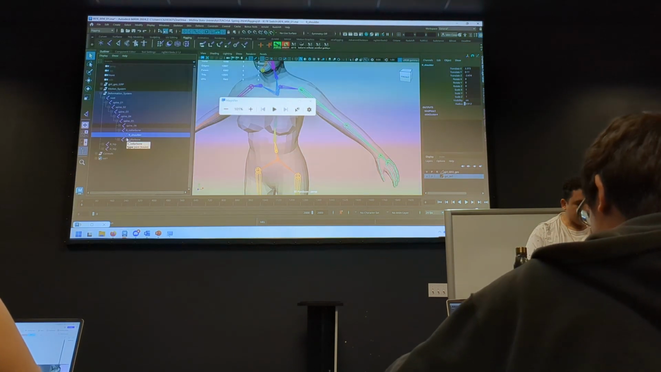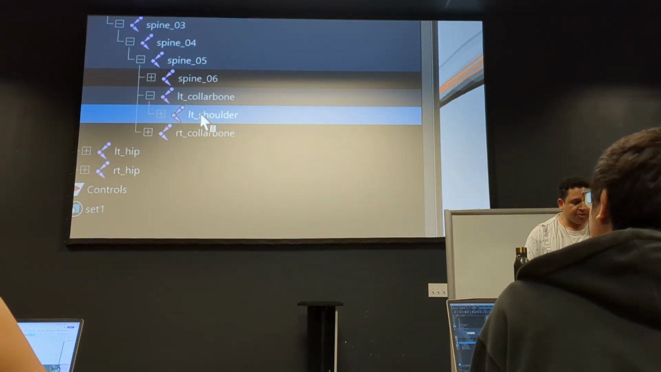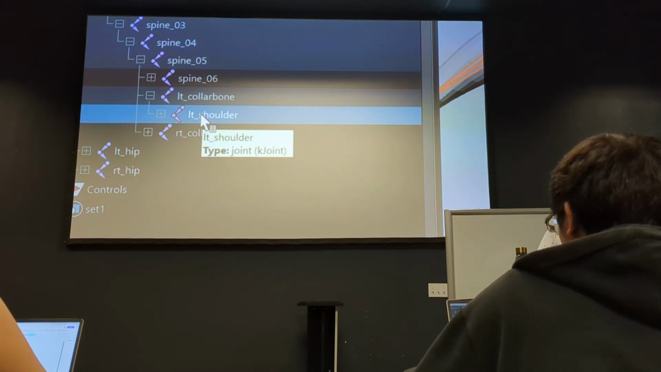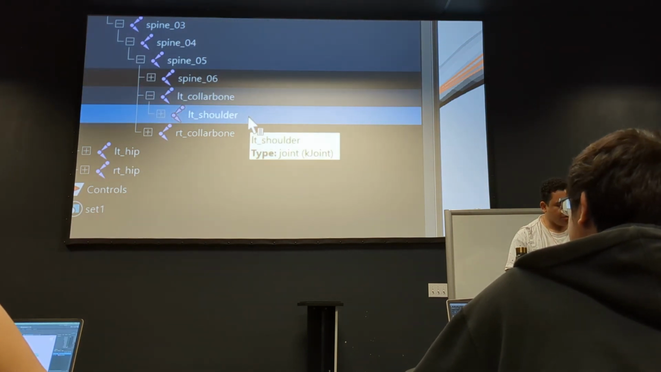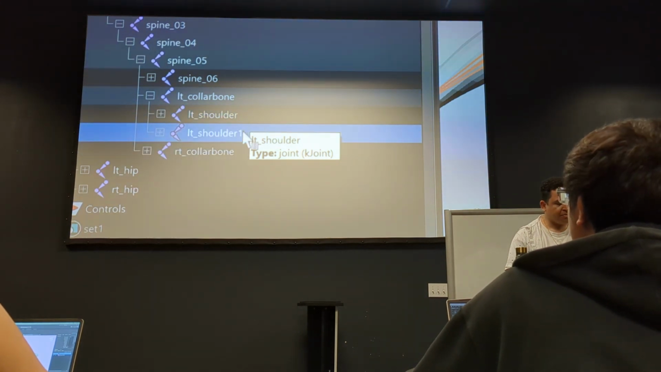So I've got my LT shoulder. What I'm going to go ahead and do now is duplicate this twice. So I'm going to have one for my IK setup, right, and one for my FK setup. So I'm not grabbing the collarbone, I'm actually starting with the shoulder. And with that selected, I'll use the Control D or Command D commands to duplicate it one time and a second time.